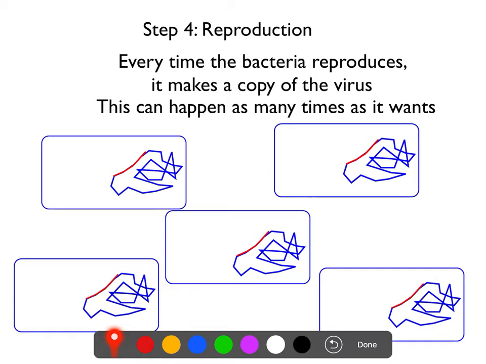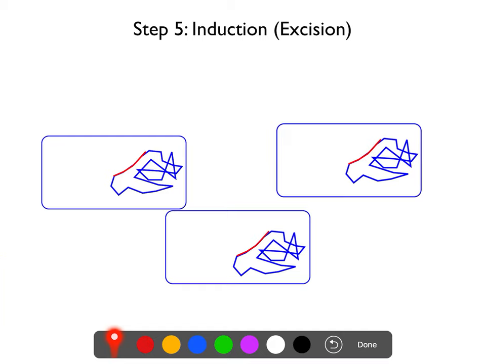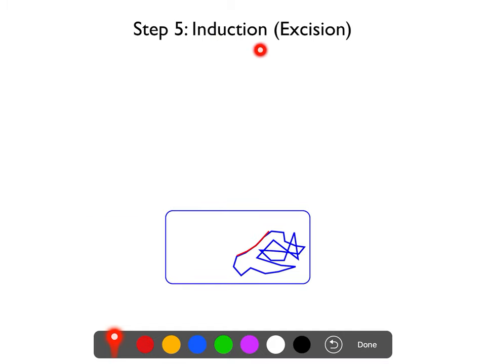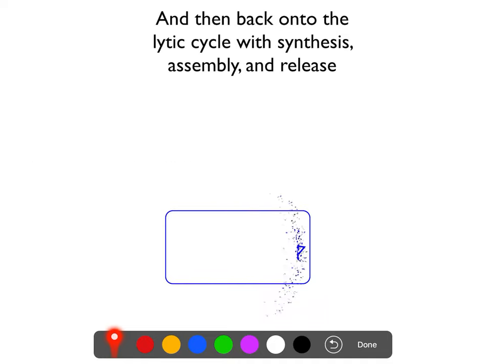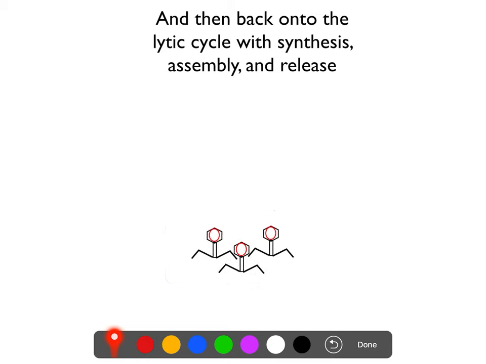So step five, something happens to make the prophage want to leave. And we get induction or excision. The viral genome splices itself back out. And then it gets right back onto the lytic cycle, going through assembly, release, synthesis, all of that, going out and infecting new cells.